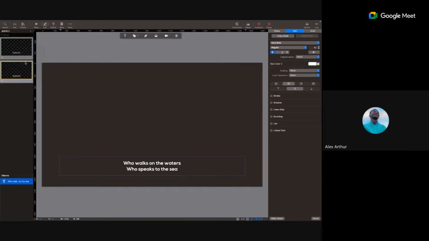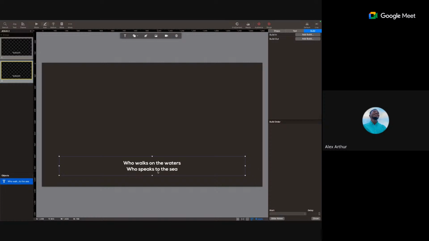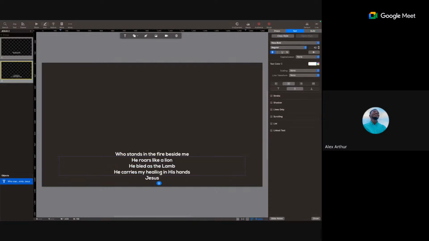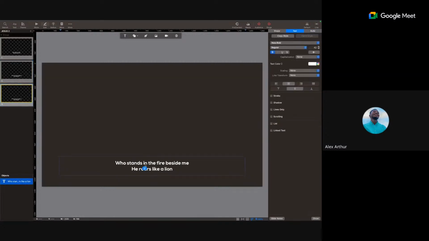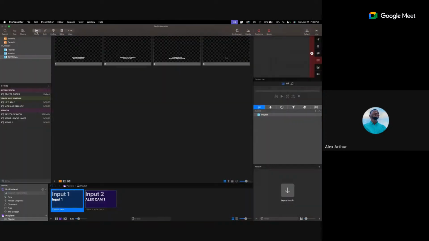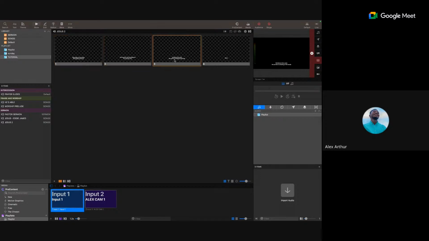Then you come and duplicate this slide. Then you come and paste another 2 lines. You get it. Then you duplicate again and have the next 2 lines. You duplicate again. Then you have your last. Once you're done, you are able to create your lyrics in this manner.